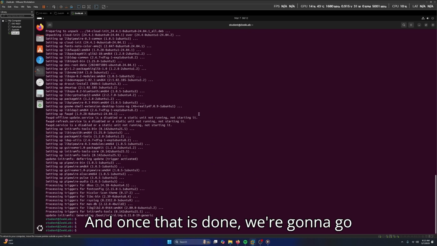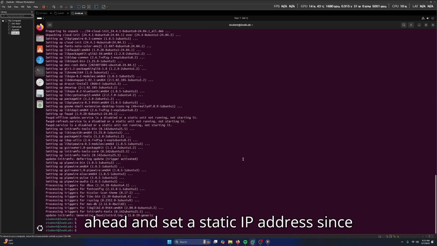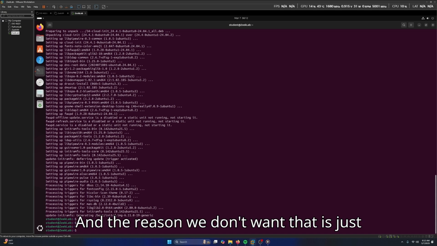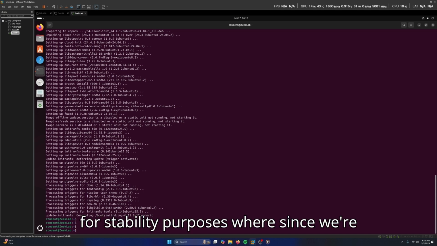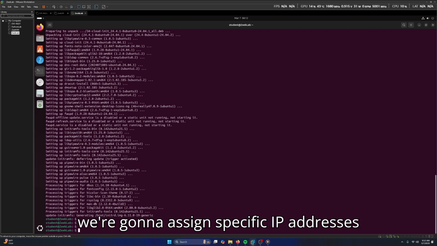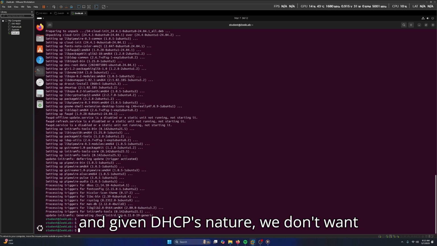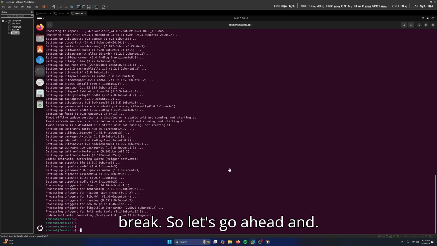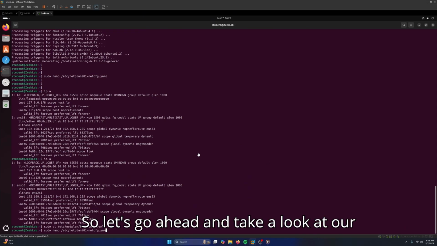And once that is done, we're going to go ahead and set a static IP address, since it's configured currently to use DHCP. And the reason we don't want that is just for stability purposes, since, as you're going to see in the lab, we're going to assign specific IP addresses, and given DHCP's nature, we don't want it to change and cause our whole lab to break. So let's go ahead and take a look at our interfaces.